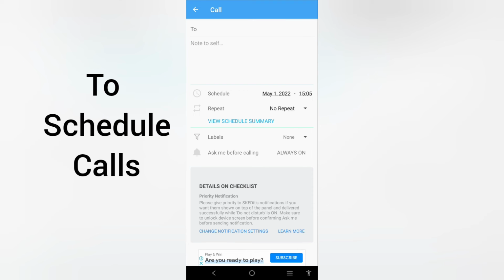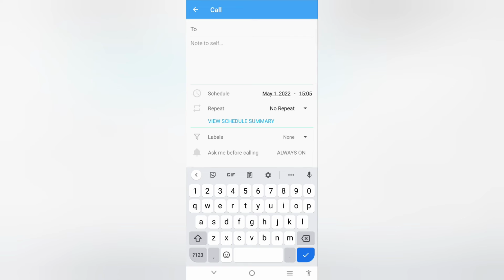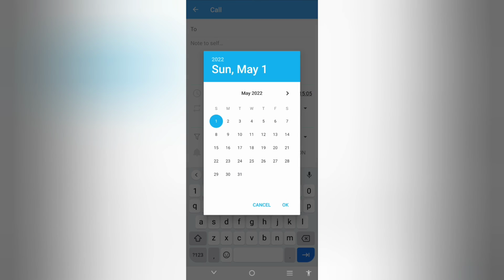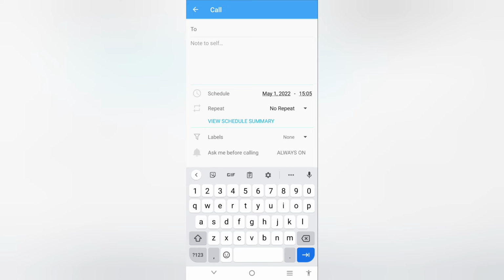Let's see the next one. This is for calls. Here, you have to input the number of the person you want to call. If you want to keep a note for yourself, maybe a reminder about what this call is all about, you can input it here, schedule the day you want this call to be made, and of course the time. For these calls, Ask me before calling is always on, unlike WhatsApp, where they can send the message to your recipient without your permission if you didn't give it. But for calls, they must alert you before calling your recipient. Ask me before calling is always on.